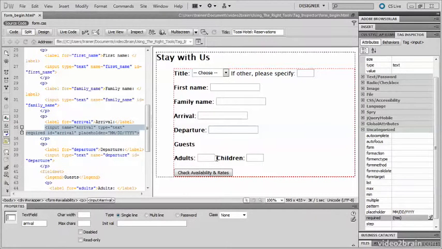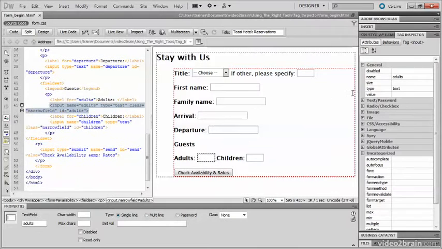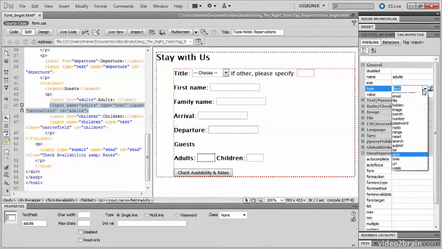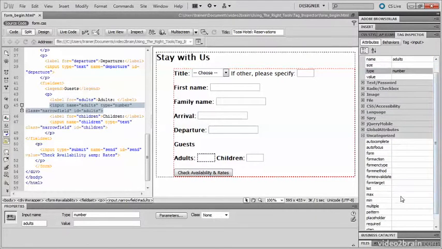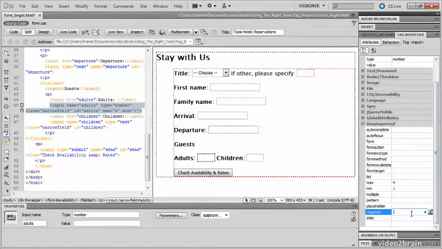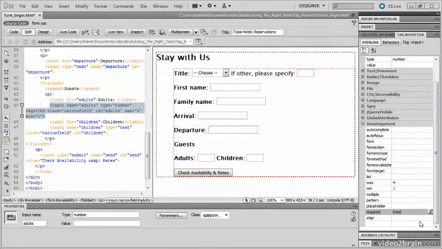Let's change the type of the adults input field to number. And when you've changed it to number, you can also put in max, which is the maximum number that you want to allow users to insert, and min for the minimum number which users can insert. And you can also add the required attribute to the same field. So the Tag Inspector panel becomes extremely important when you're working with HTML5 forms.